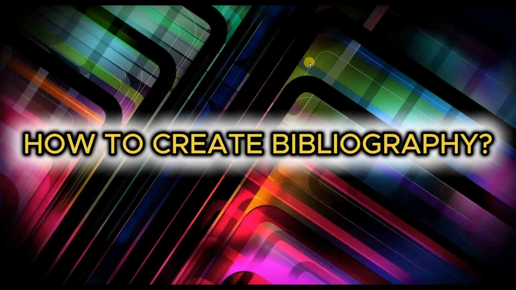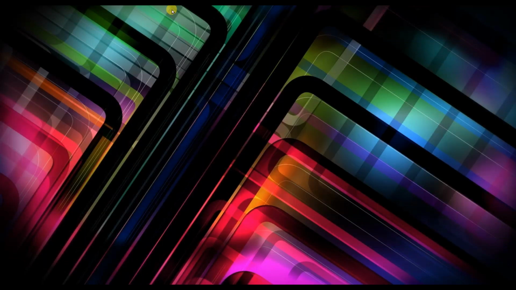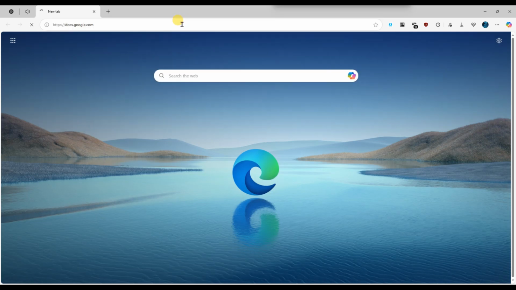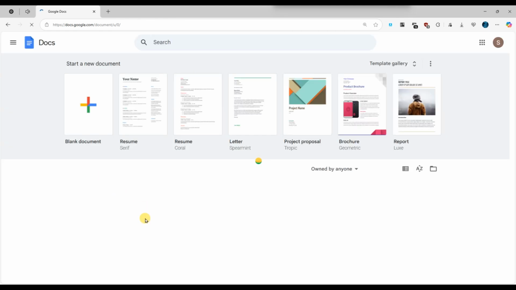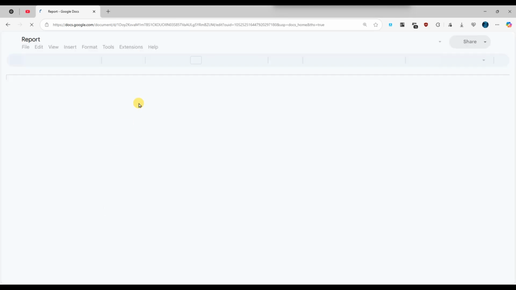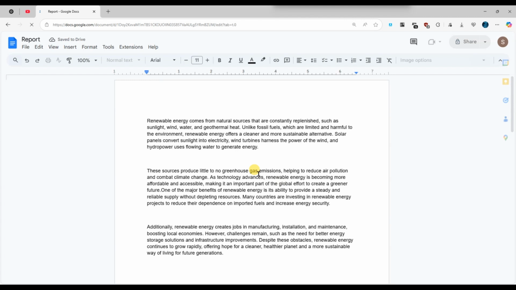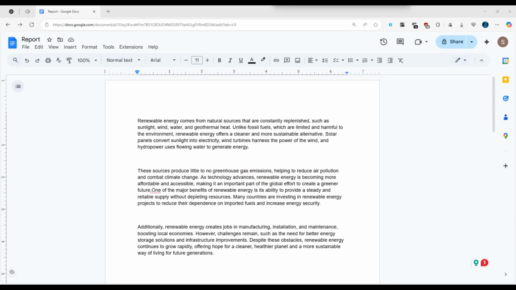How to create a bibliography in Google Docs. First of all, open your Google Docs document where you want to add a bibliography. To create an automatic updating bibliography, you will need to install the Citation Bibliography add-on.